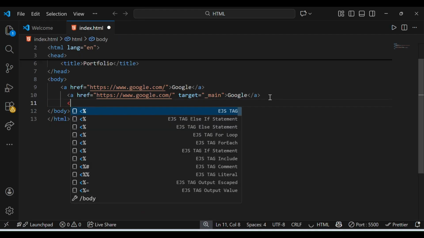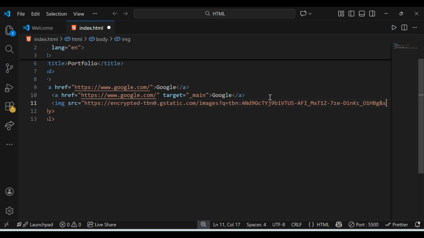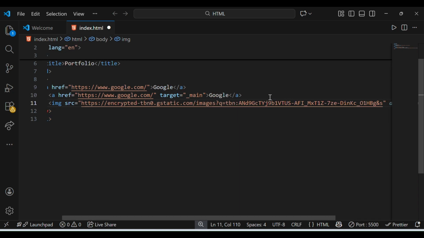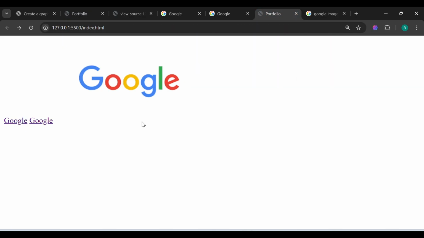And I want image SFC. Inside SFC, I want to paste the link, making it out and close the image tab. Okay. So see, this is your Google link. So see, this will be very bigger.